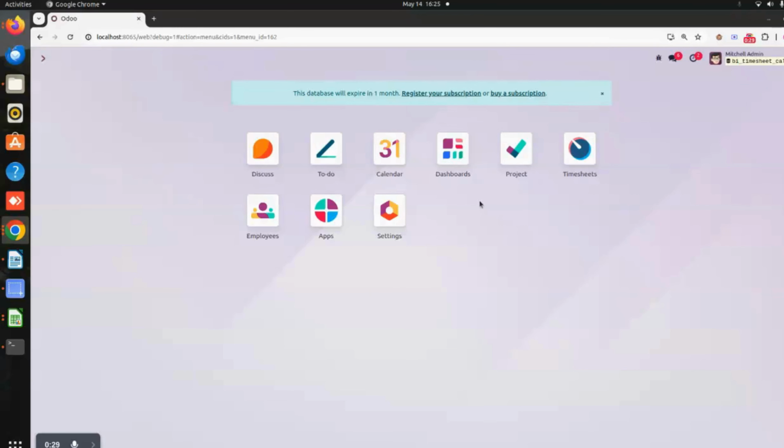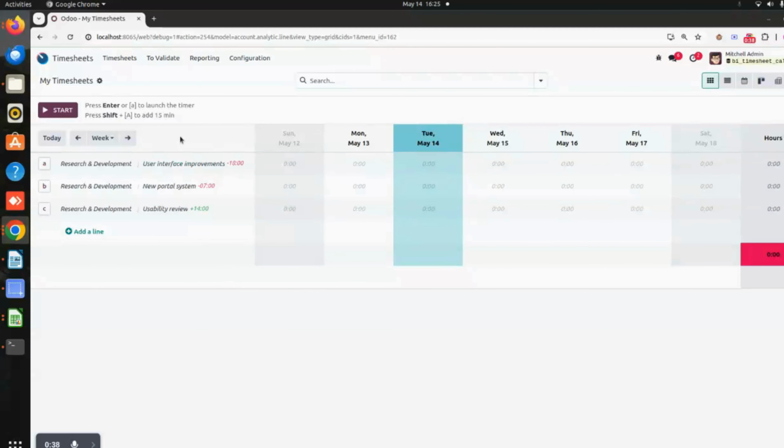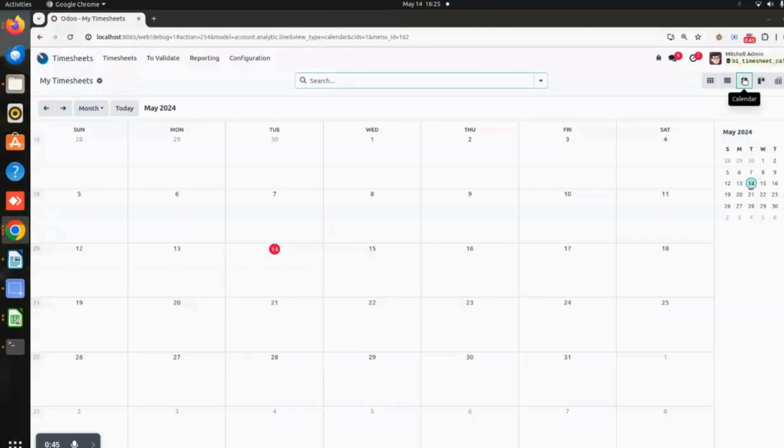And now I will show how this application will be working. This is for Odoo 17 version Enterprise. First, we need to go to the timesheet module, and here in the timesheet module, I am right now in grid view. I am going to the calendar view. You can see here, you can go to calendar view.